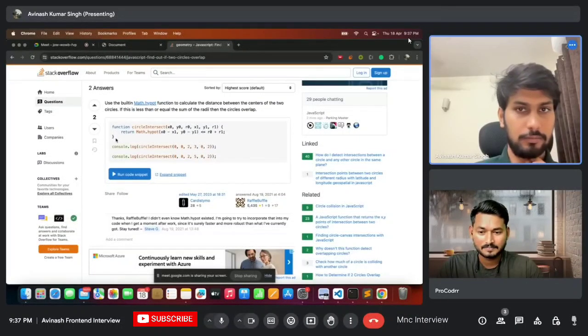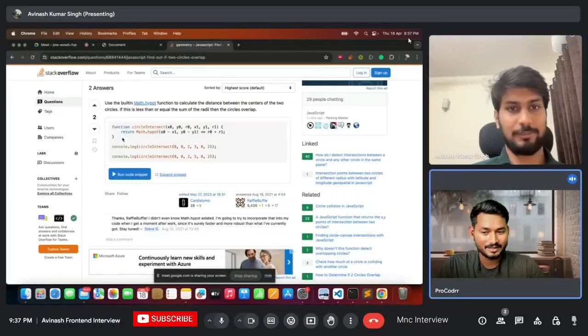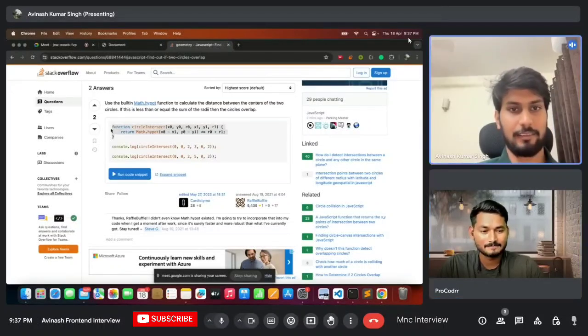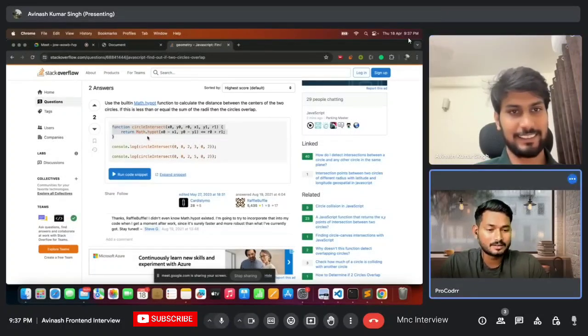Math.hypot. I didn't know the method hypotenuse or hypot. I don't know what it is. Yeah, you're very close to the answer. I can simply pass all the coordinates x0, y0 and the radius, and we can simply copy this function from here. Yeah, but you need to explain how it will work.